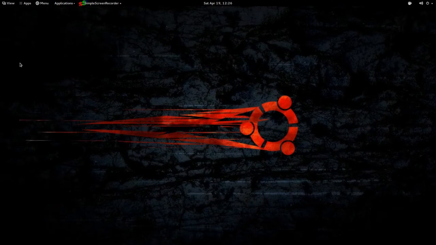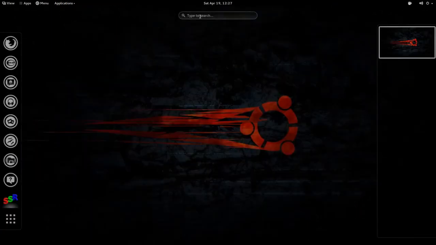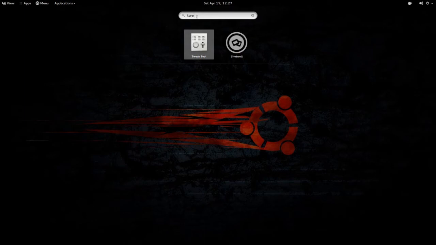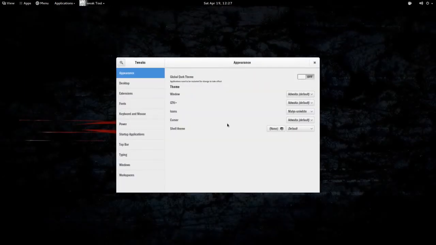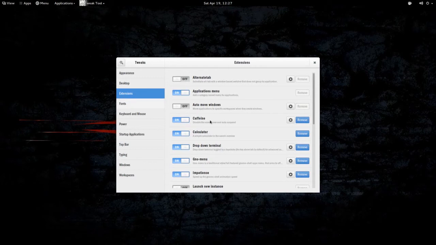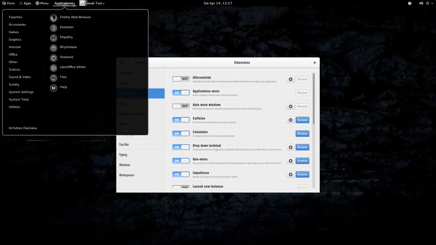If you are someone that likes a more traditional menu based layout, there's a couple things you can do. One is, here, pull up the tweaks. From inside of tweaks, there's a few things you can do. One, go to your extensions. There's this application menu, and under applications, you can turn it on, turn it off. If you turn the applications on, you now get a category based menu when you click on applications. So that may work for you.